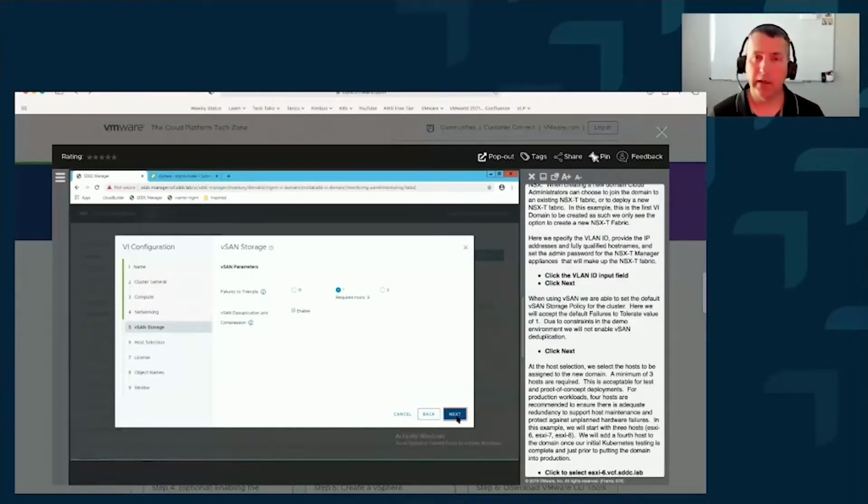Then, because we're using vSAN, we get to specify our default failures to tolerate for our default storage policy. We'll go with the default here of 1. So we're going to have mirroring. If we wanted to have more copies of the data, we could go to 2. If this is a test workload and we don't want any data redundancy, we could even choose 0. And you'll notice we also have the option to enable dedupe and compression.